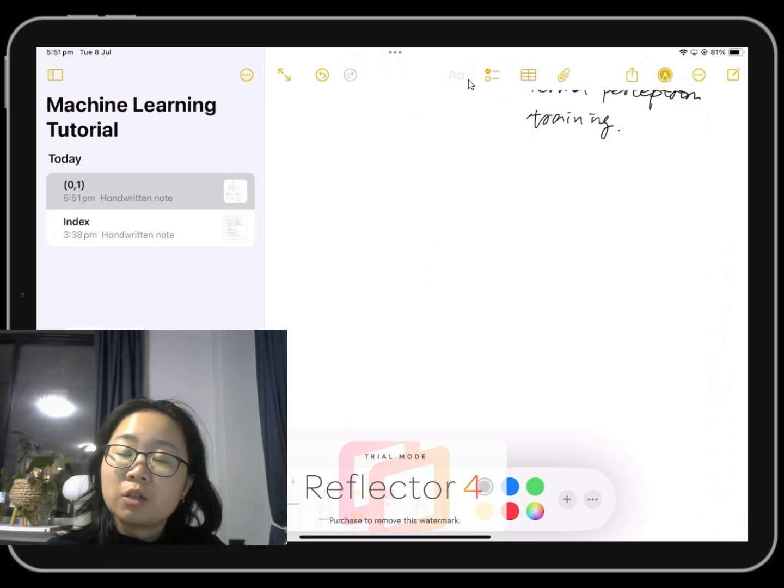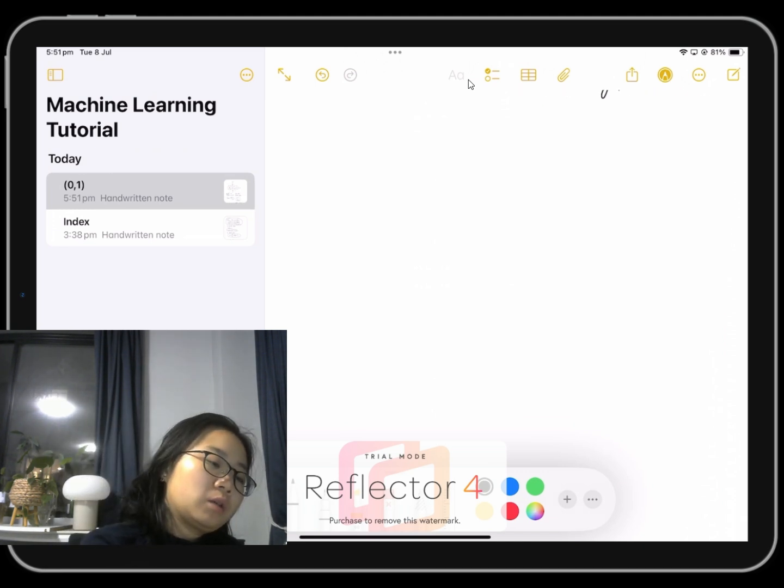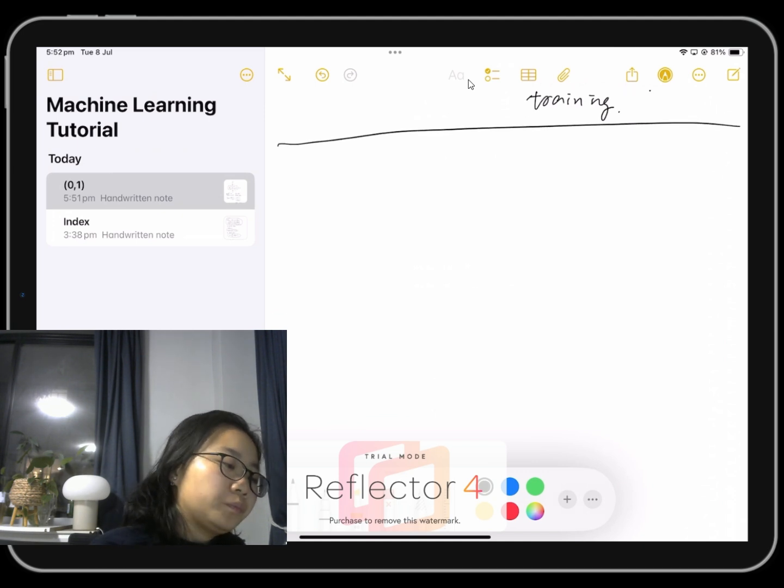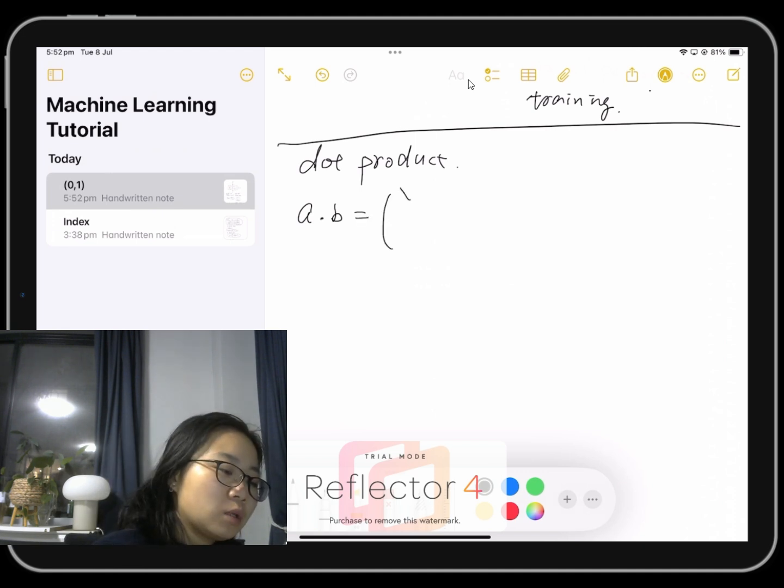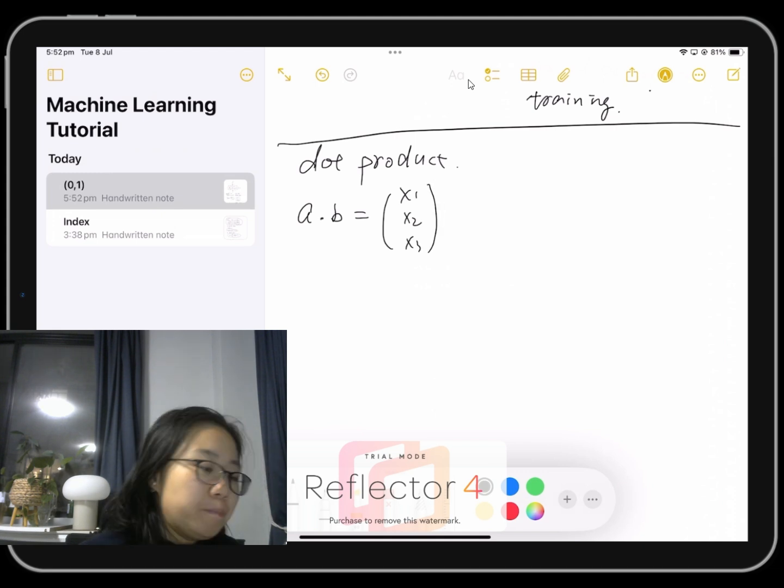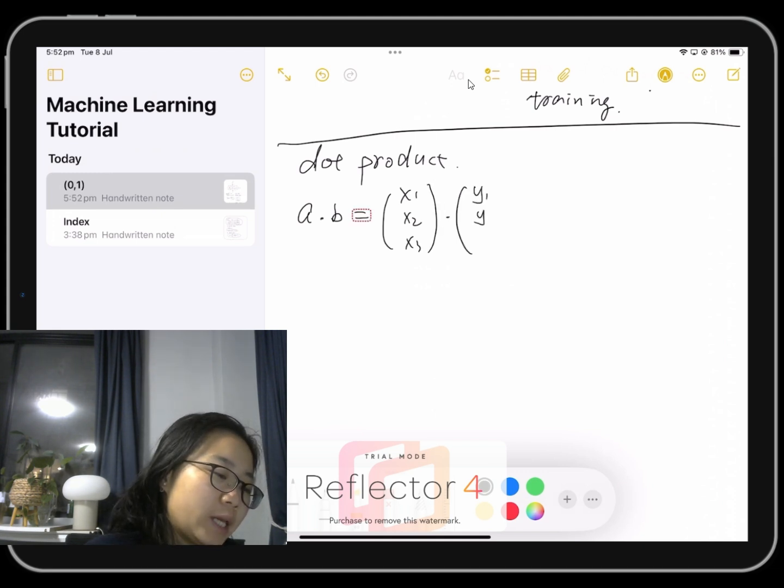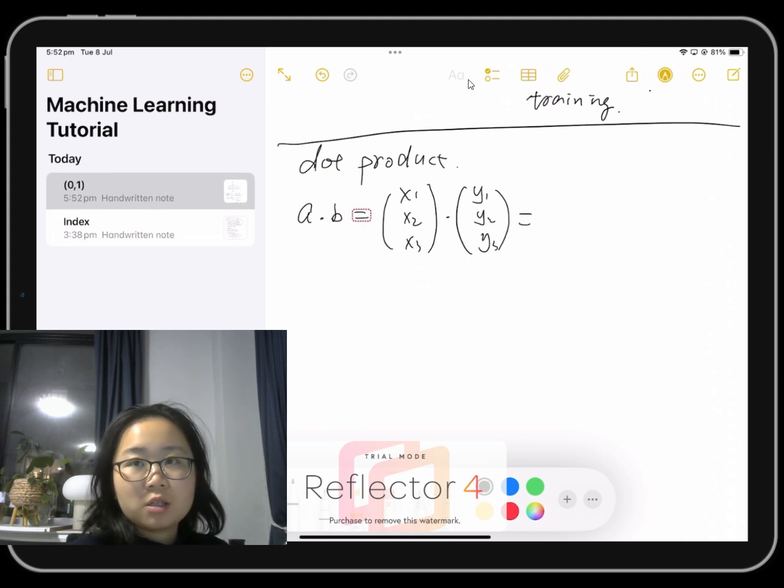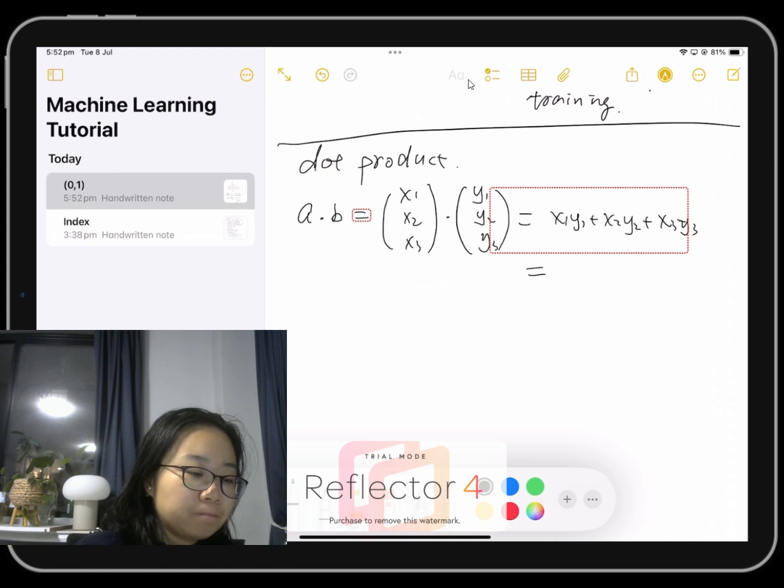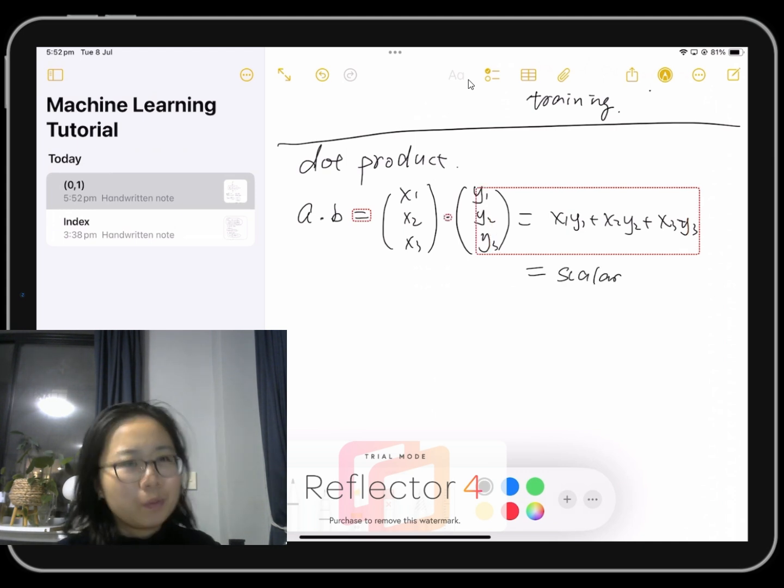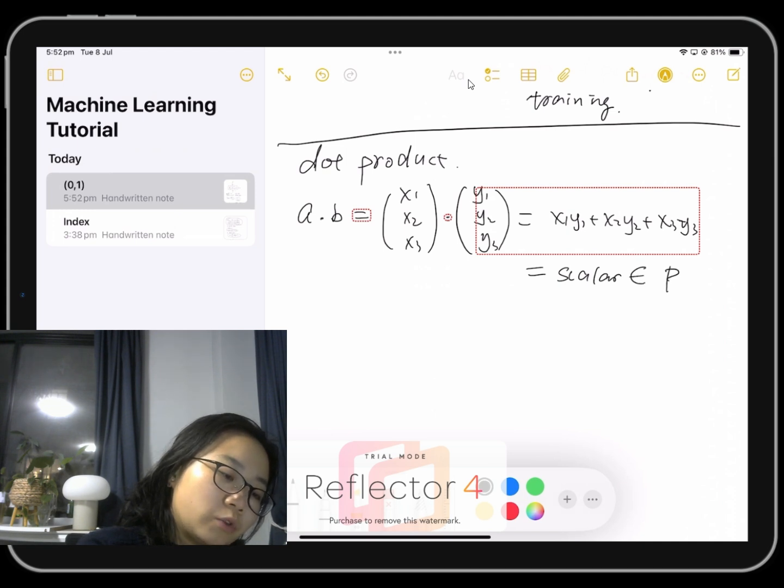But before I introduce the kernel trick, I want to talk about something about the dot product. We know that when we take the dot product of two vectors, for example, A is x1, x2, x3, and B is y1, y2, y3, the result is just a number, some real number. In machine learning language, people call it a scalar.